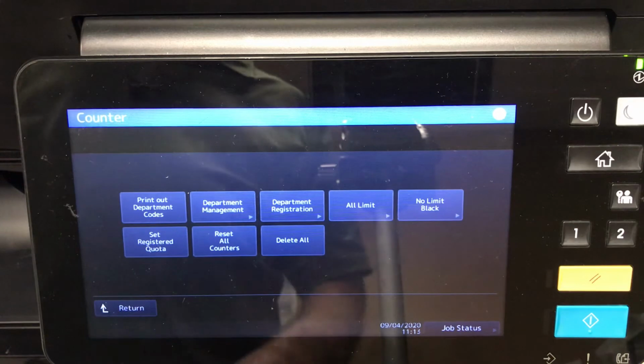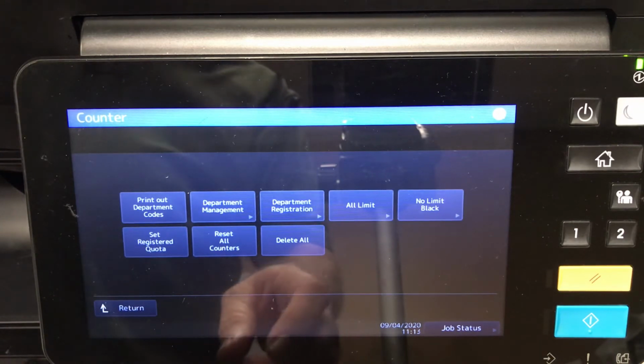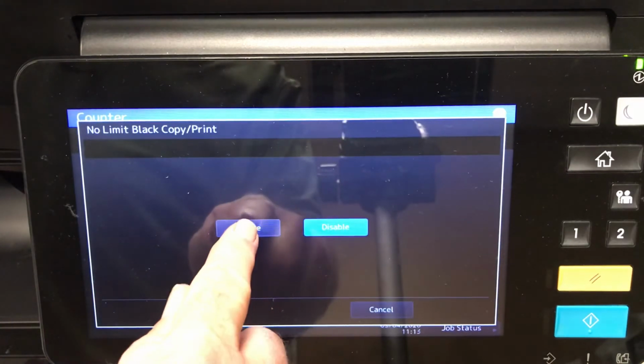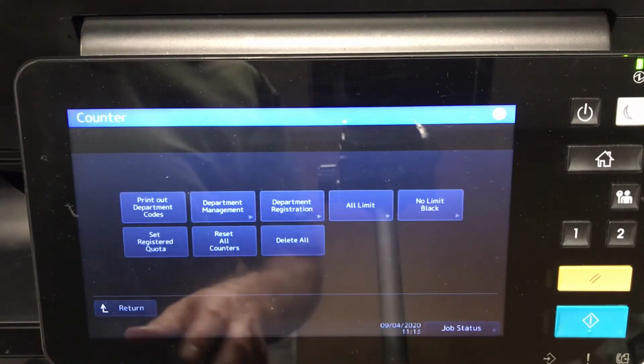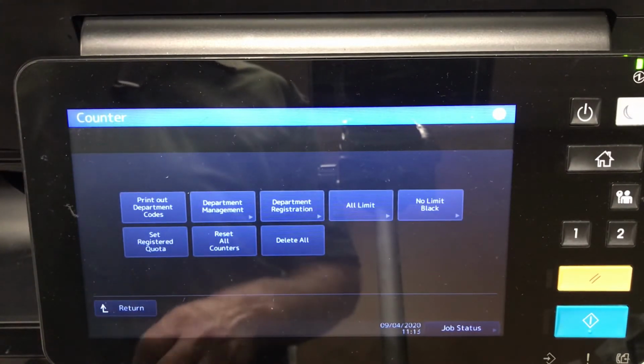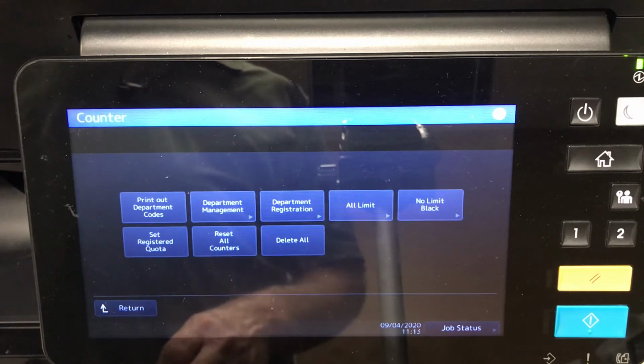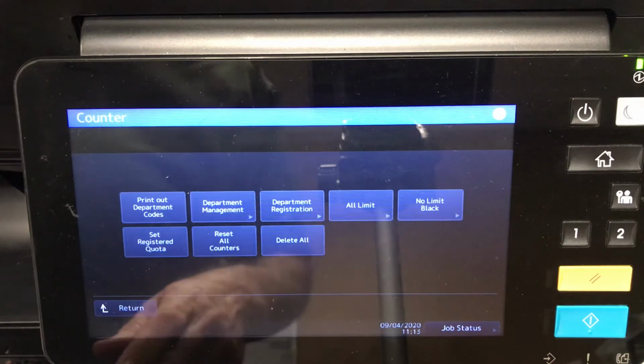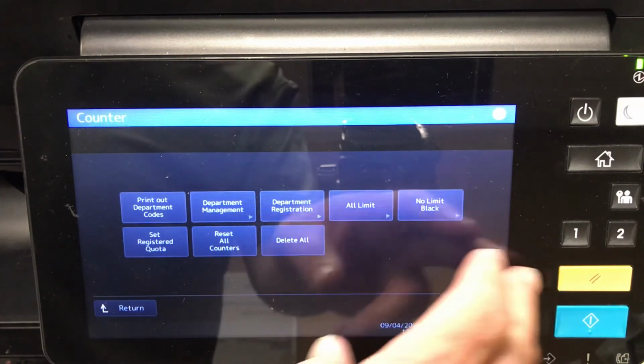The one I'm going to point out is the no limit black, because I have a lot of customers that ask for that. By pressing that and enabling it, now anyone can walk up to the machine or print a black and white copy. If they want to do color, it will ask for the code. So I'm going to exit out of here.